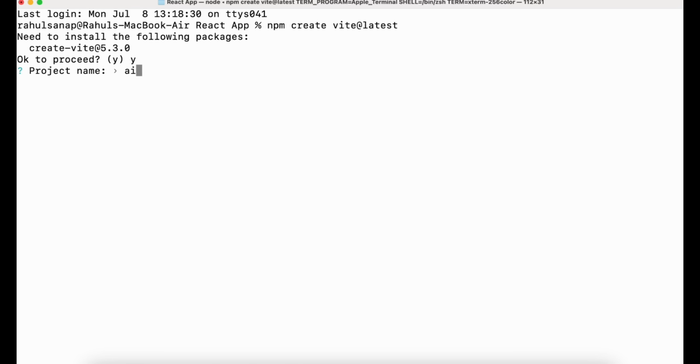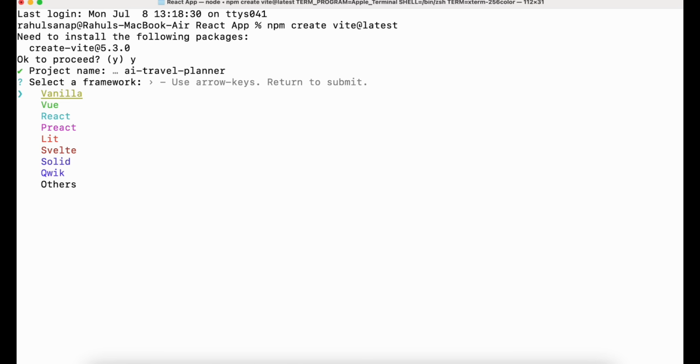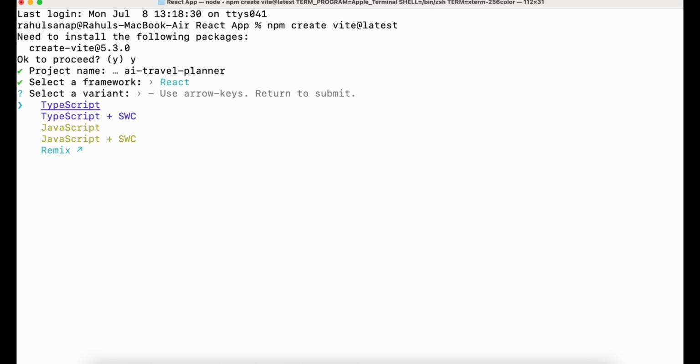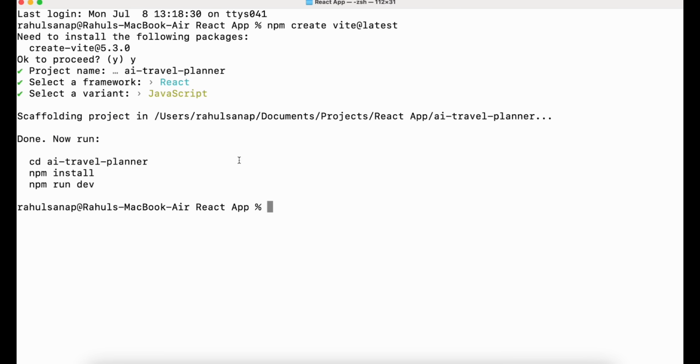Here I will give AI travel planner, and then you need to select the framework. If you see, you will see different frameworks like Vanilla, Vue, React, Preact and so on. We are going to use React as our framework, so select React. Here you can select the variant, whether you want to use TypeScript or JavaScript. We'll keep it simple and use JavaScript, and then boom, if you see, your project is created.